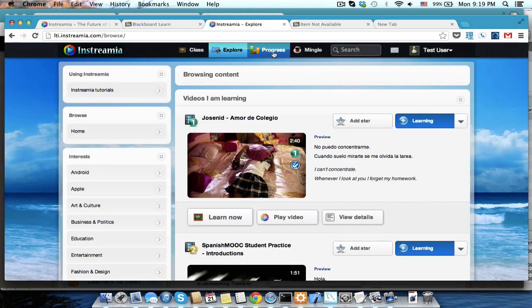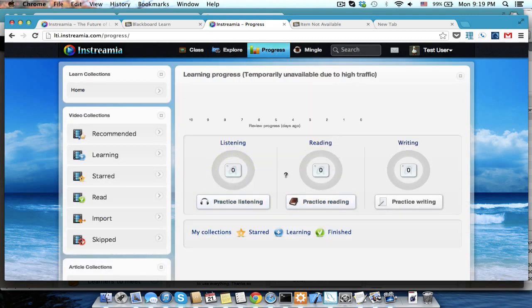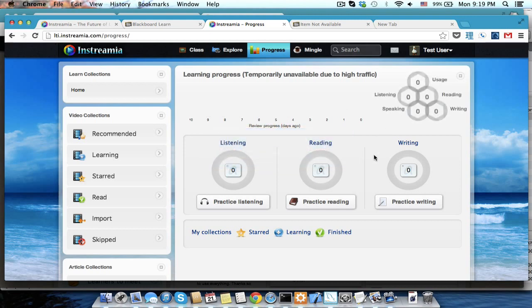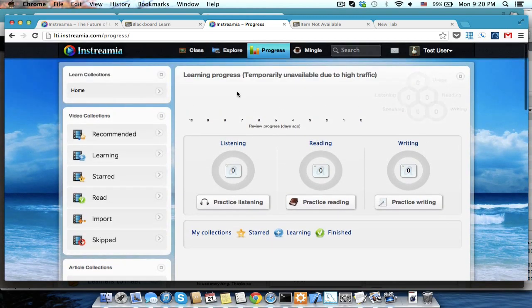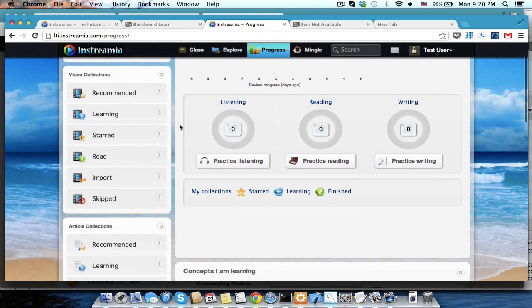And so one more thing I guess we can go through really quickly is the progress screen. Currently, this part right here will show you your detailed progress from day to day once you start making some progress. And for the time being, you can see it says temporarily unavailable due to high traffic. So today we had so much traffic that calculating all of the reviews anyone's ever done for all of Instreamia, for all of our users simultaneously, was a big task. And so we need to figure out a little bit better way to do this. And don't worry, we're good at figuring these things out. So by later this week, we'll have this back online. So, anyway, unfortunately, I can't show this to you right now.